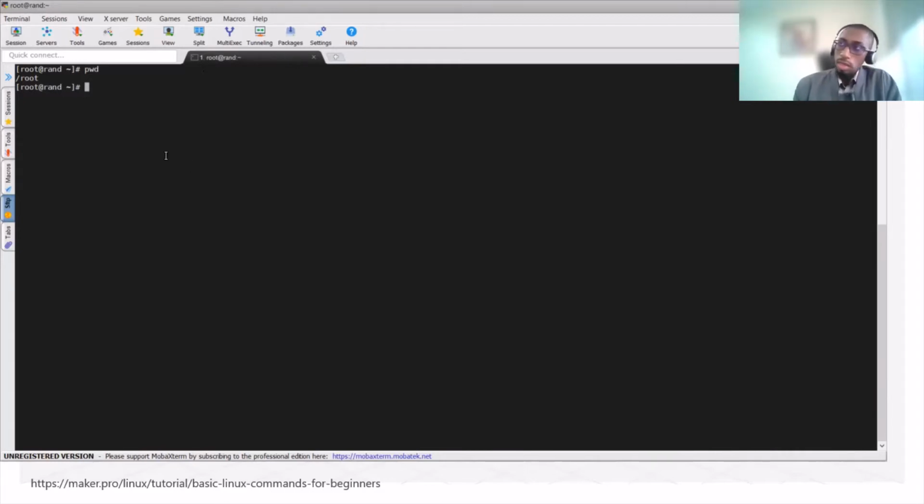The tilde notation stands for the home directory. Home directory is like, for every user on the computer, that user has his own home directory where he'll save his files, whether they're application files or config files or what have you. That is the home directory for the user.